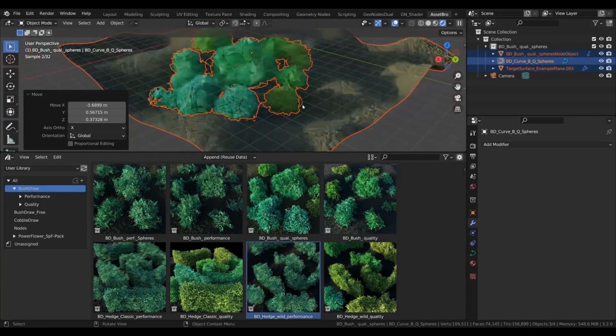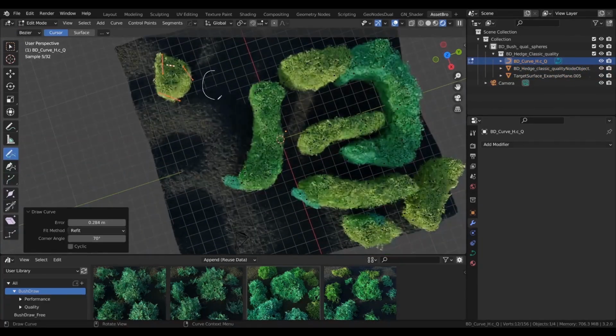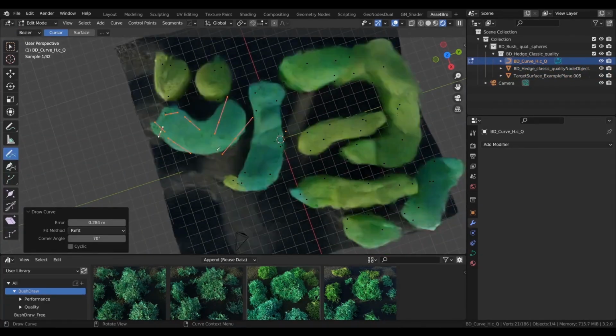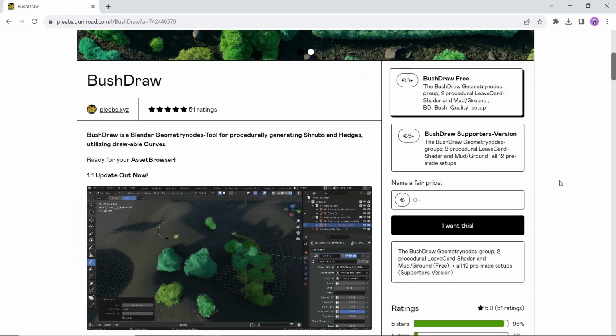The brush drawing tool, one of the coolest ones on this list. With this tool we can draw vegetation on the mesh directly with any shape we have in mind, available on Gumroad for free, so give it a shot, you might like it.